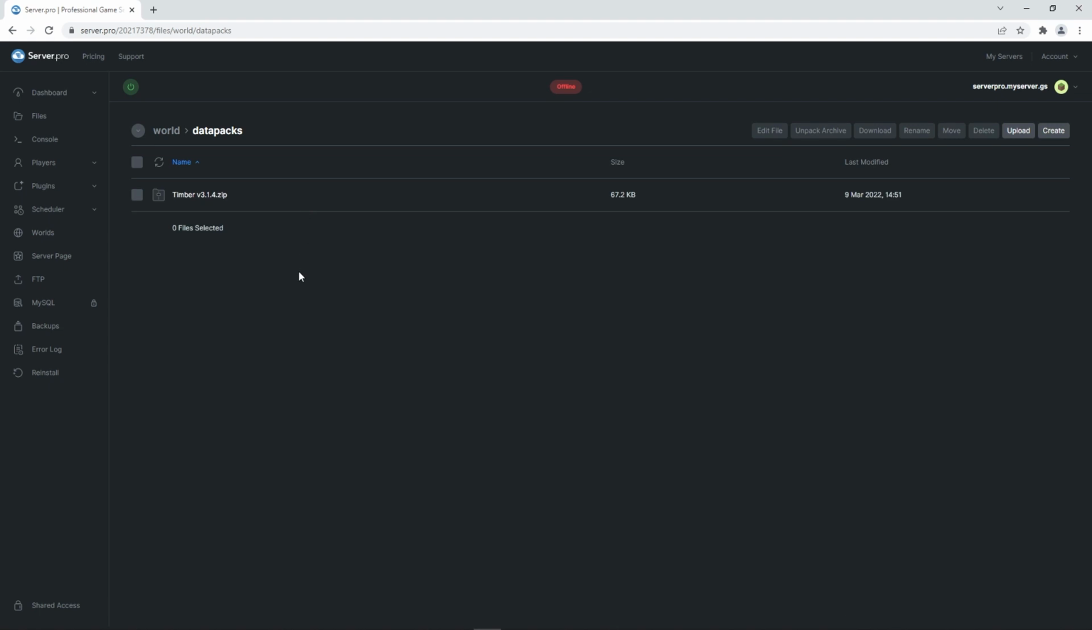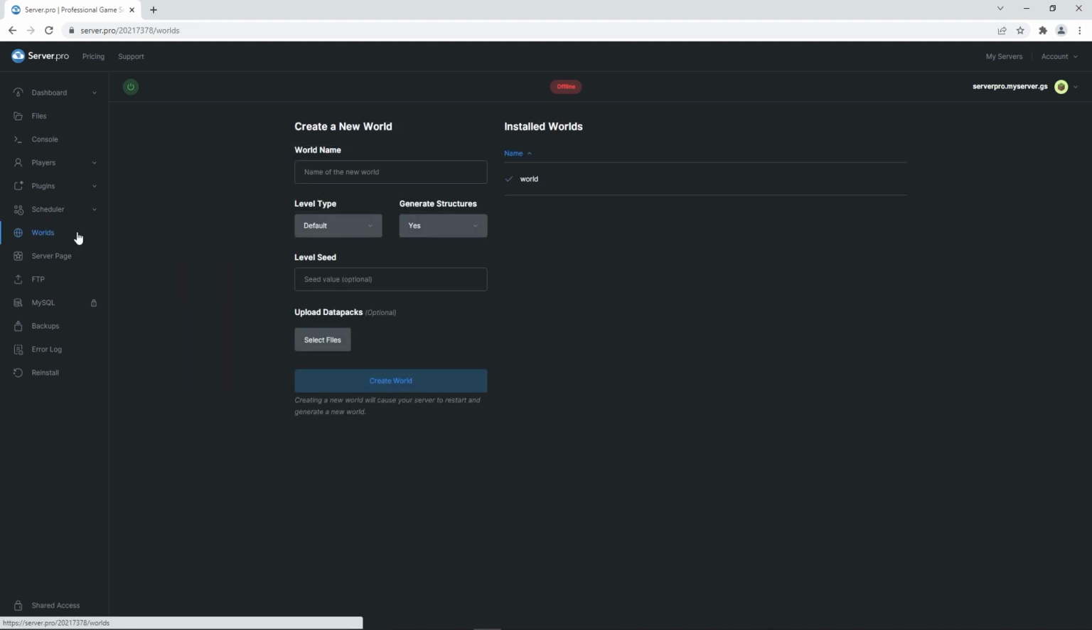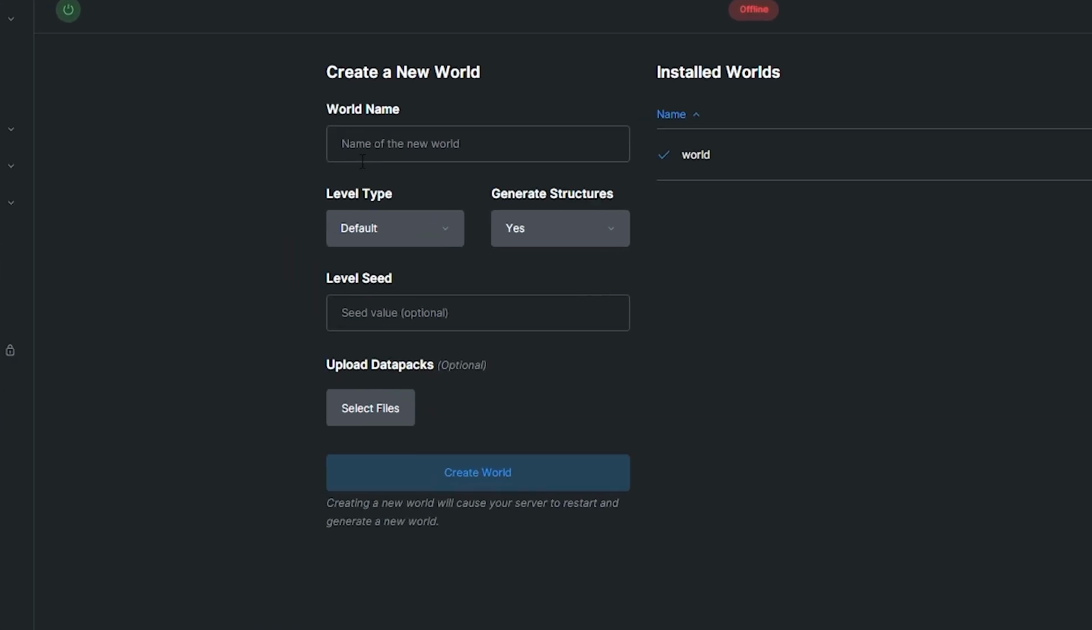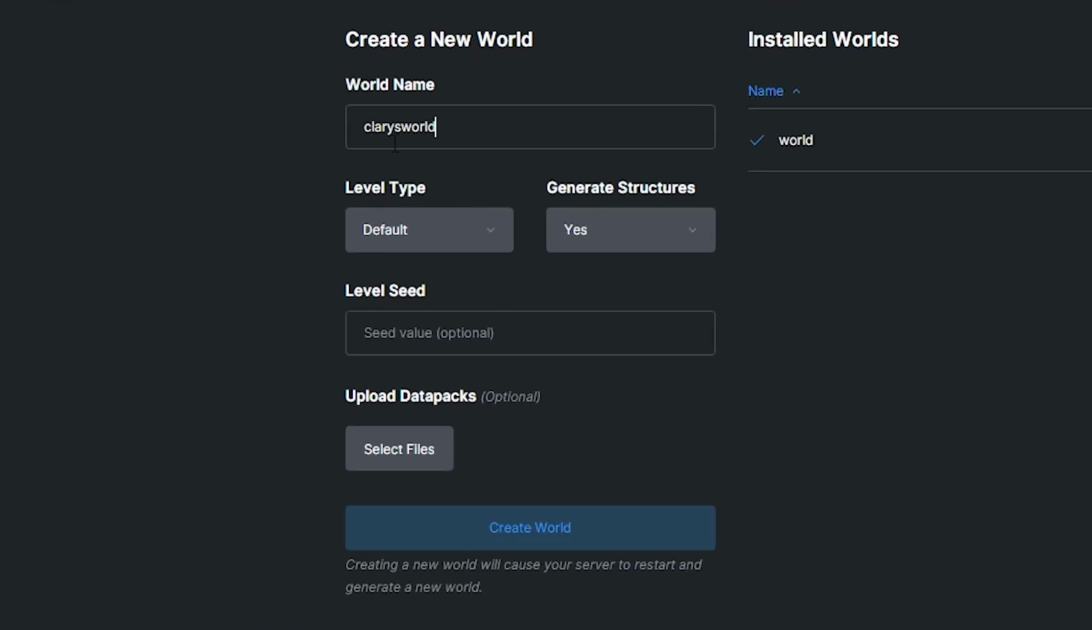However, if you're interested in creating a brand new world with the Datapack enabled, you're going to want to head to the Worlds tab. Here's where you're going to create a brand new world. You can set your world name and adjust world settings as usual. Just make sure the world name doesn't have spaces or special characters.